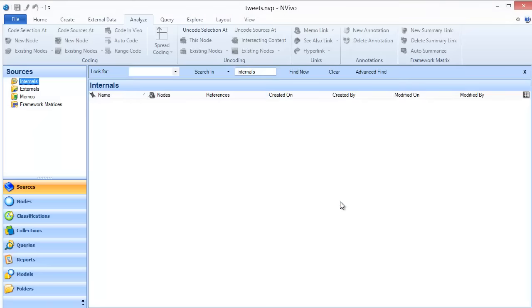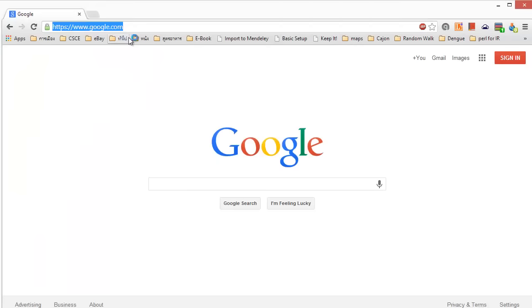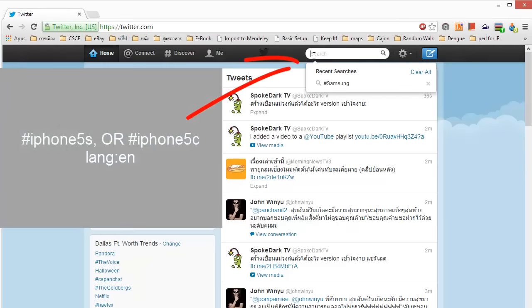And this is the NVivo workspace. You'll see that most of the commands on the ribbon are not clickable until we select the data source. In this tutorial, we will use a collection of tweets as our dataset. Let's go to the Twitter page. My search terms are hashtag iPhone 5s and hashtag iPhone 5c. I want to collect only the tweets that were posted in English.